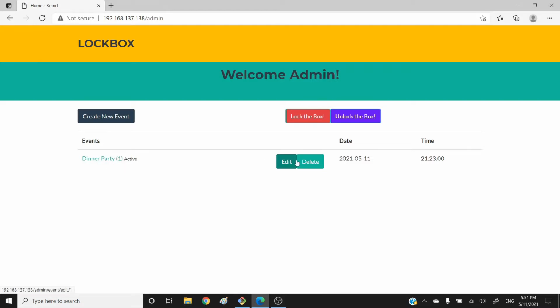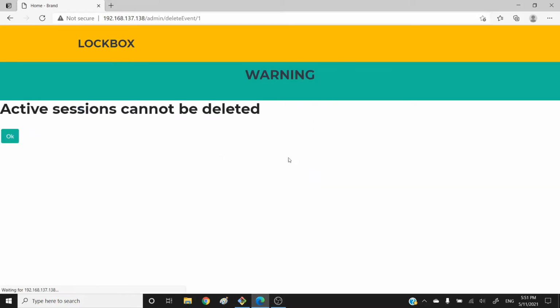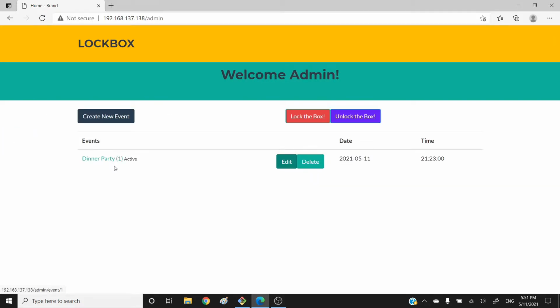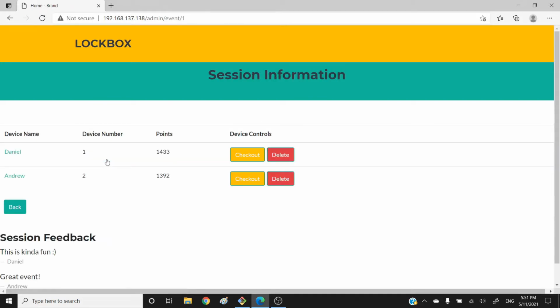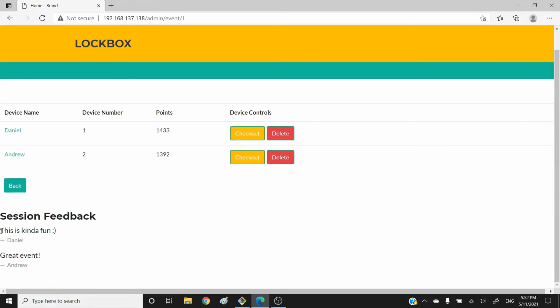As we can see, the session is active, so let's try to delete the session and see what happens. It doesn't let us, which is good. Now let's click through and see all the devices registered under this session. We can see the device number, name and points, and also the feedback that they've left back for the host.